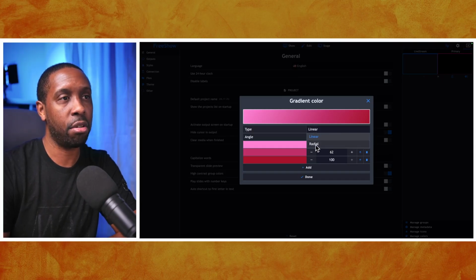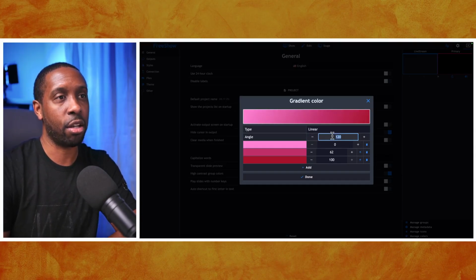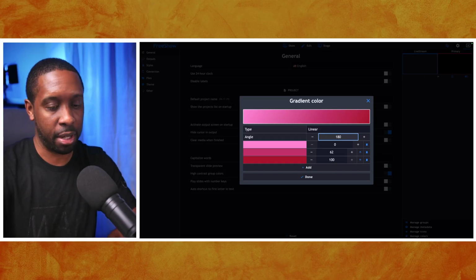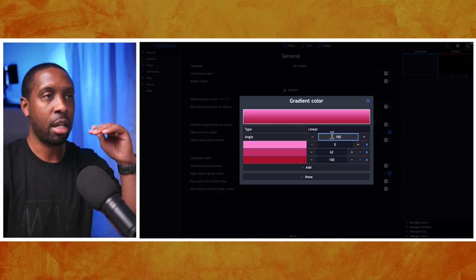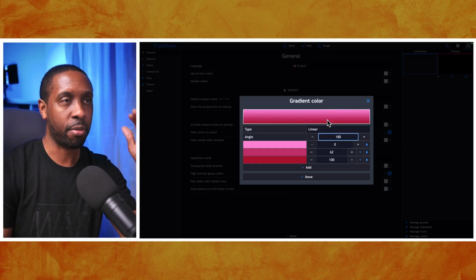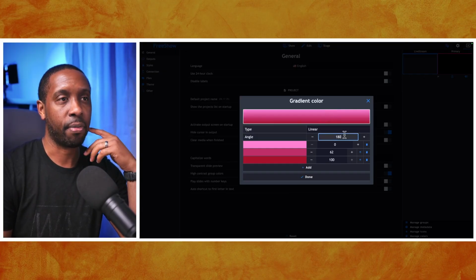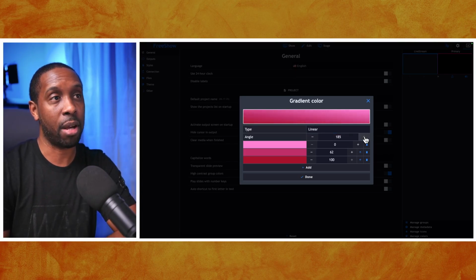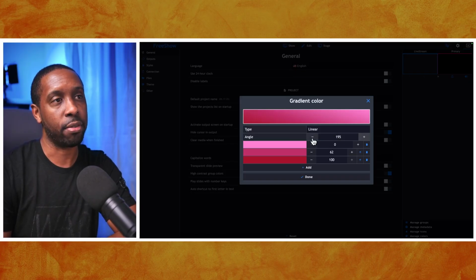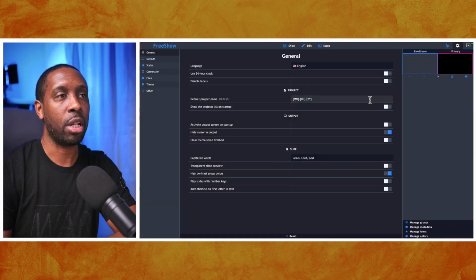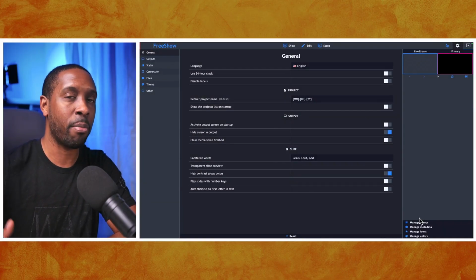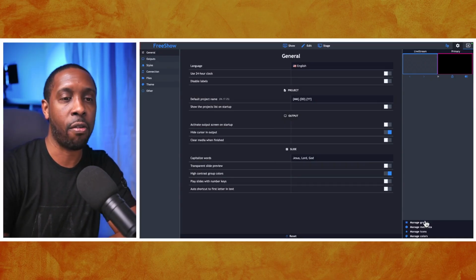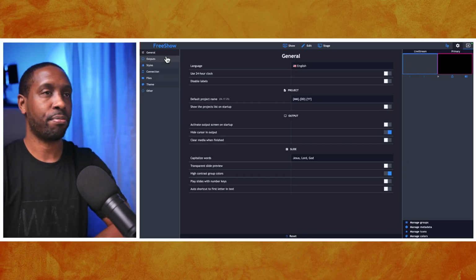You can make it linear, you can make it radial. If it is linear, you can change the angle. So if you want a vertical gradient, where it goes from light to dark from top to bottom, you can change that here. All right. You can make this be whatever number you want though. So you might want it at a different angle, right? Slightly off skew. You can do that as well from here. And so you can adjust the default colors in your color palette whenever you're making changes to text and things like that, all from this general tab.